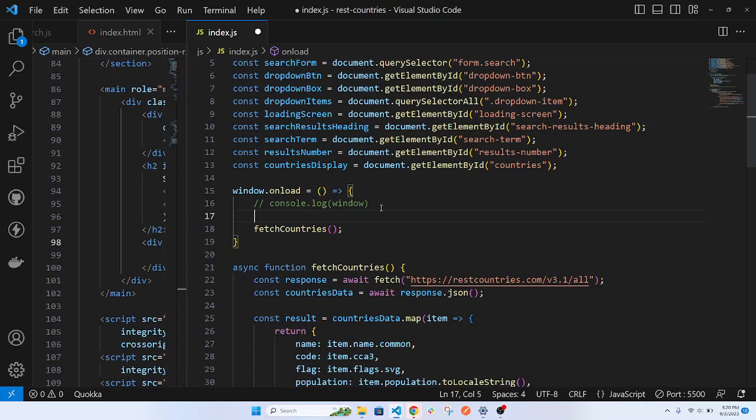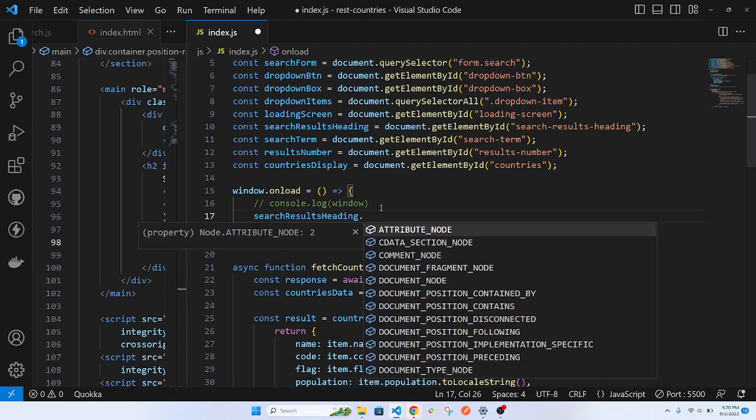Let's not do anything crazy. Just say search results heading. How do I hide it? How do I hide the search results heading? Dot style dot display is equal to none.